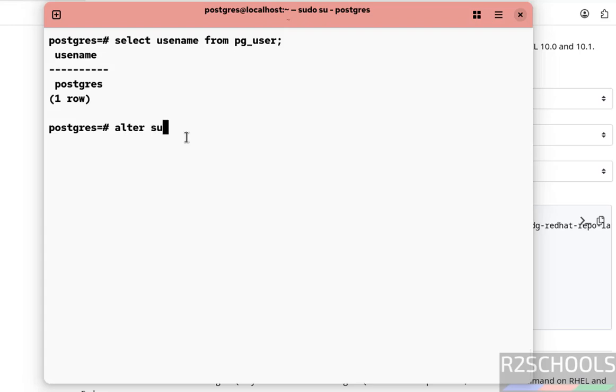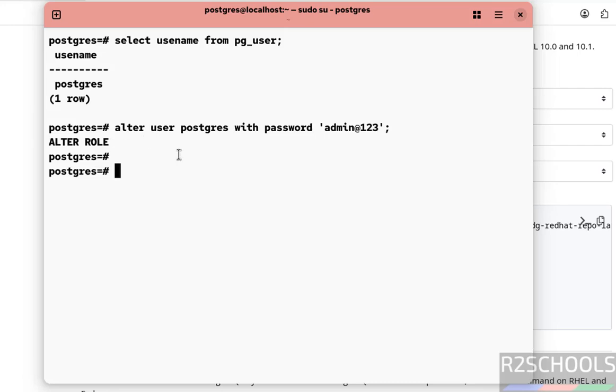Okay, now set the password for this user. Alter user postgres with password, and whatever is there in single quotes, it is the password. ALTER ROLE means the above alter statement executed successfully. Now we will create a database.